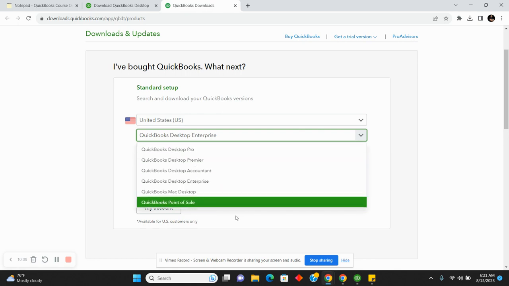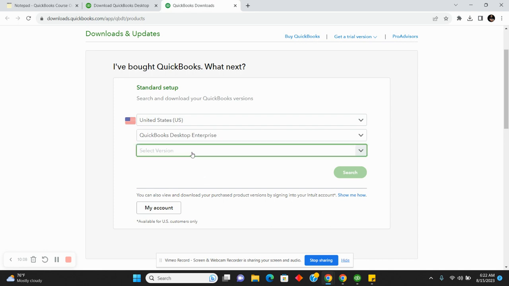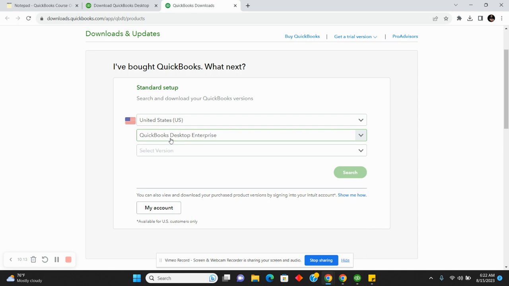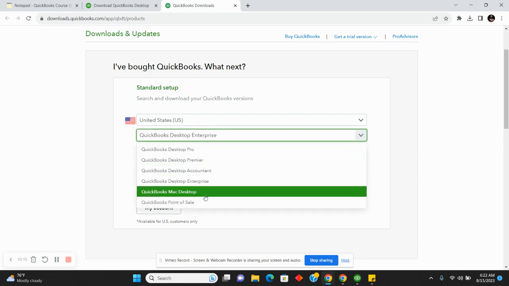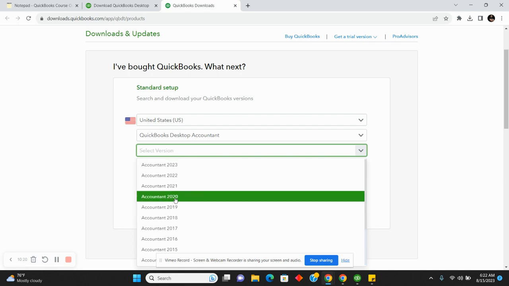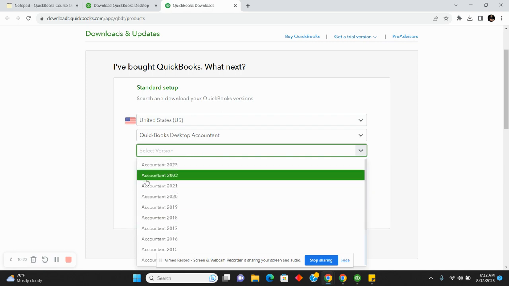So you can see that these are different versions of QuickBooks Desktop, and then you see that we have these versions by year. So whichever version you want to install on your system, let's say you want to do QuickBooks Desktop Accountant, you can see here. So you have the different versions to select from.